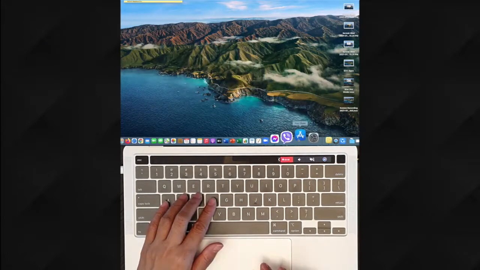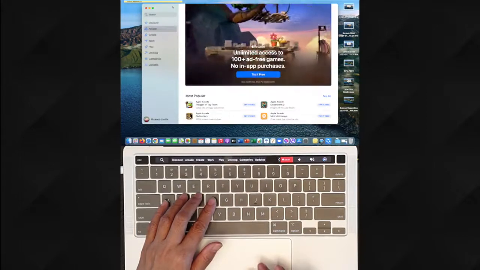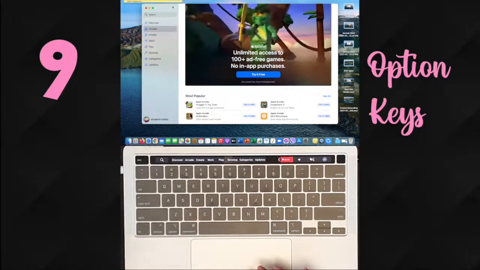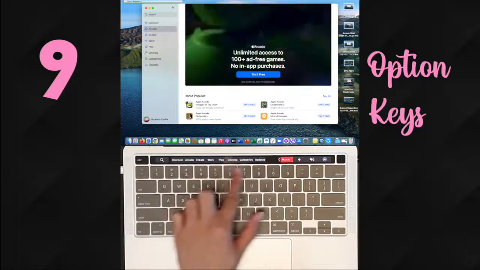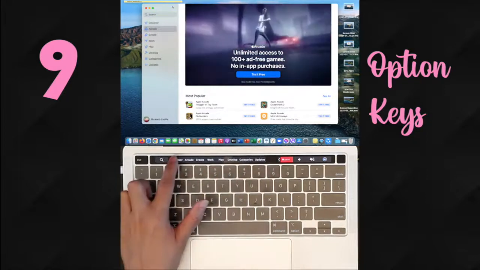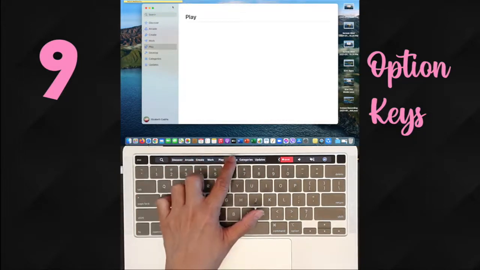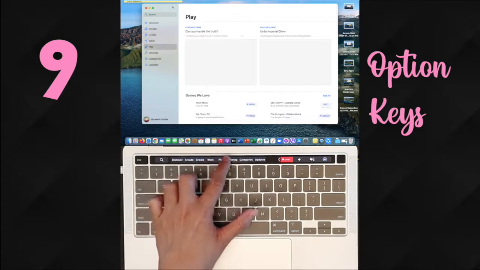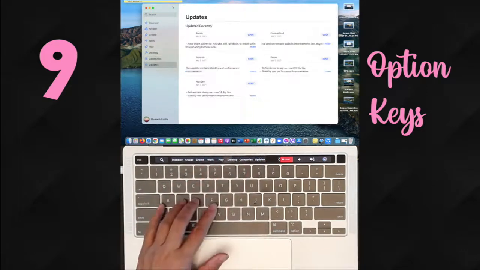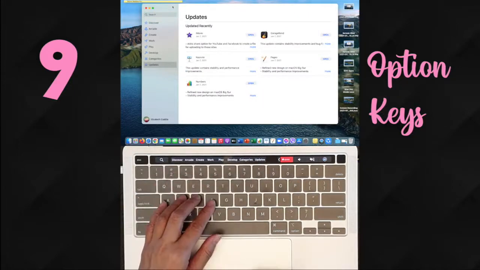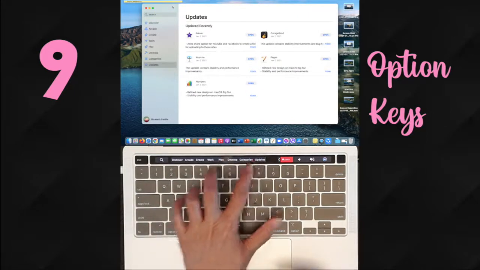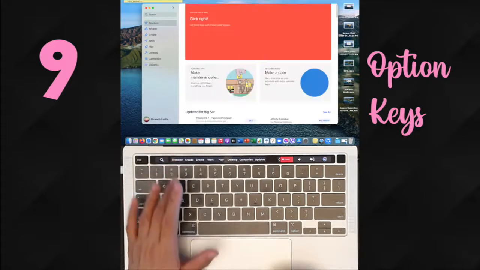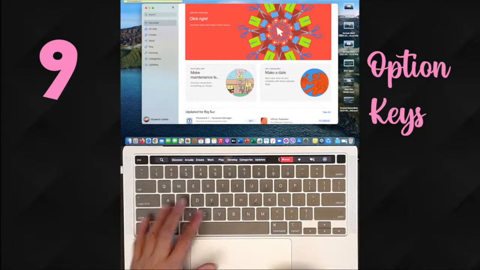Now let's go to the Apple Store. Now you can see that the options from the screen can also be seen from the touch bar, and I can quickly navigate by just clicking the different options, the different buttons from the touch bar. So if I want to update, I'll just click updates. If I want to search or discover.